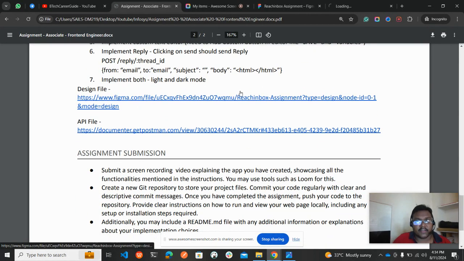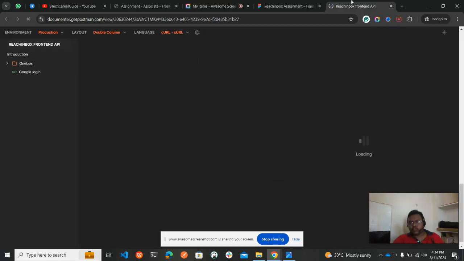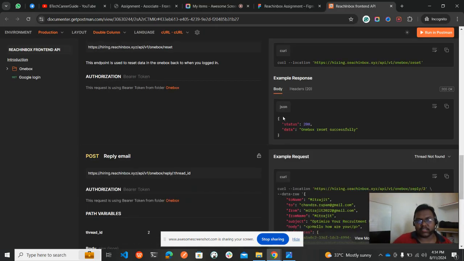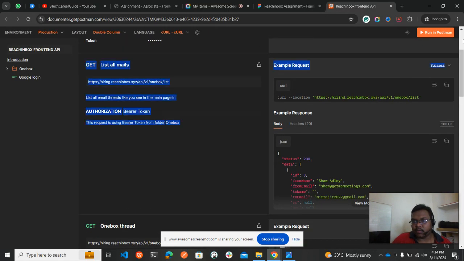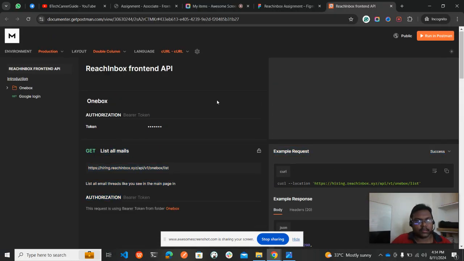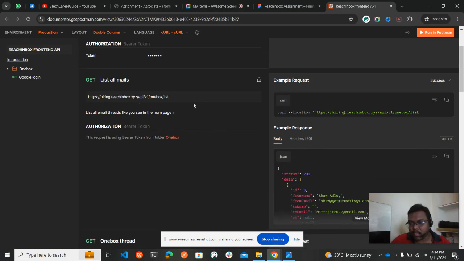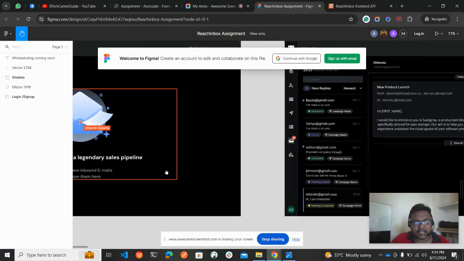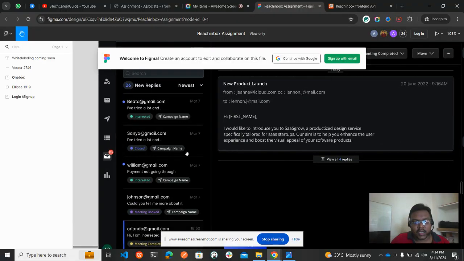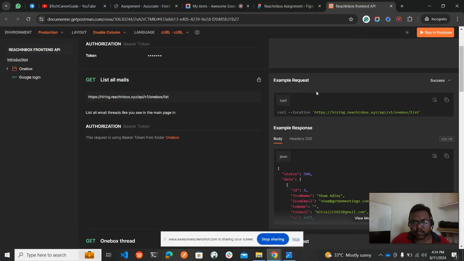Let us go to the API part. So the API is what you use when you design the backend. So for the bearer token, you'll be using Postman to hit those endpoints, and here you go with the list of all mails. Once you click on this API endpoint, you will be getting the list of emails to display on the screen. So in the Figma you have these emails, right? This one. So you will be able to see all those things in your front end.